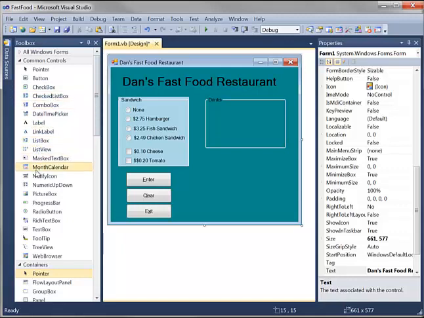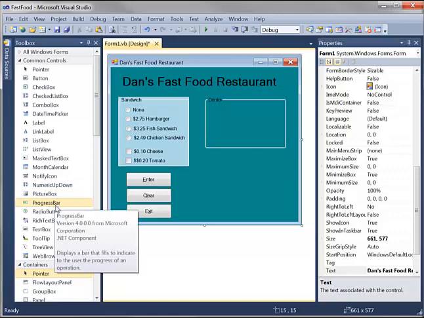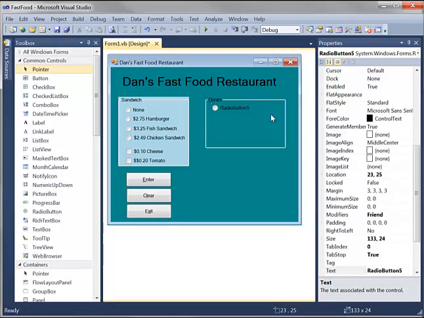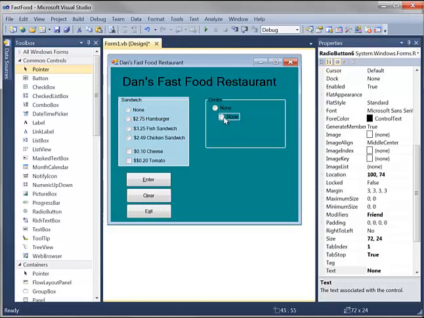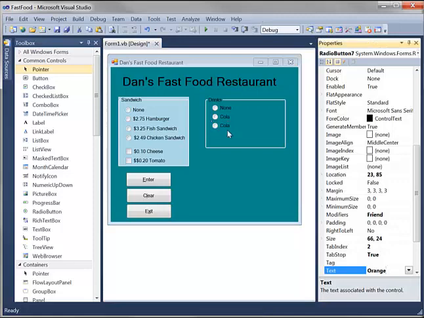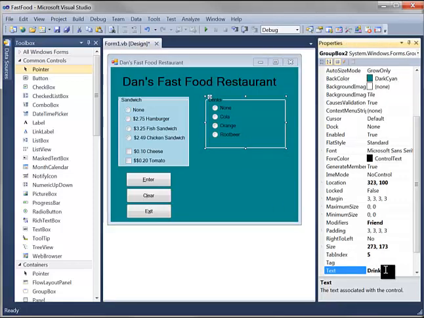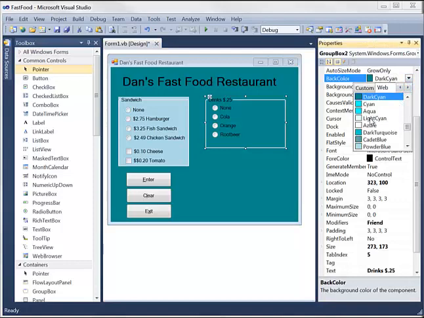And again, for my radio buttons, I'm going to start off with none. Another radio button for cola. Another radio button for orange, and another radio button for root beer. I guess I can actually, up here on the top for the text, I'll say drinks, since they're all the same price, I'll put in $1.25. To make it look nice, I'm going to set the background color for this guy right here to light blue.